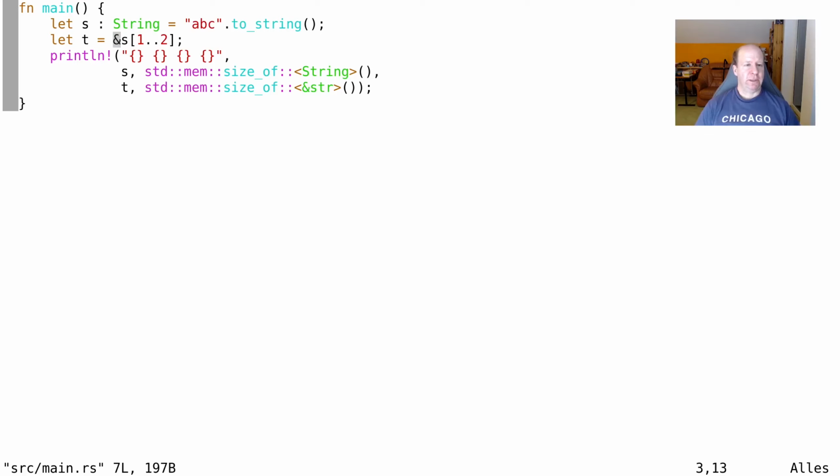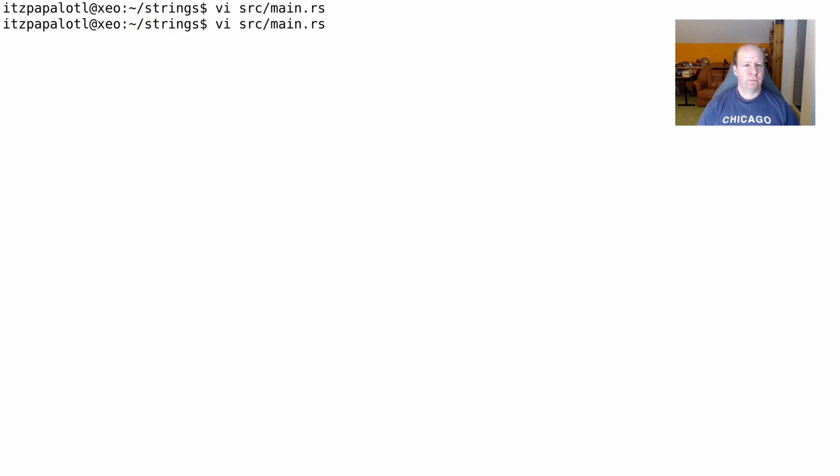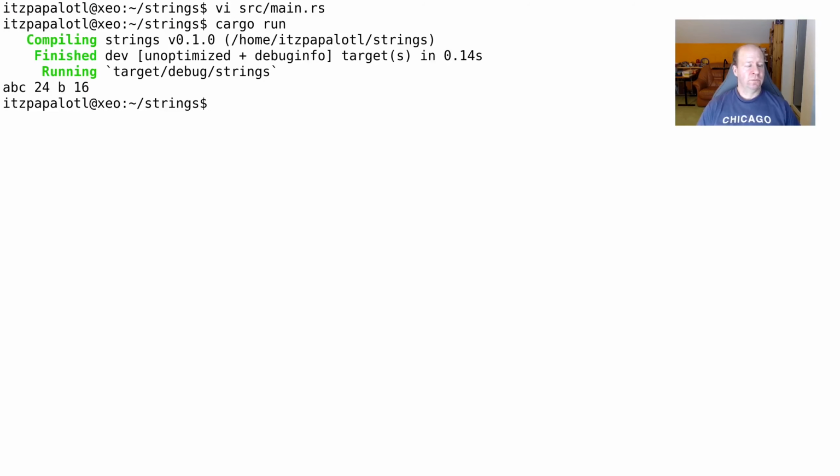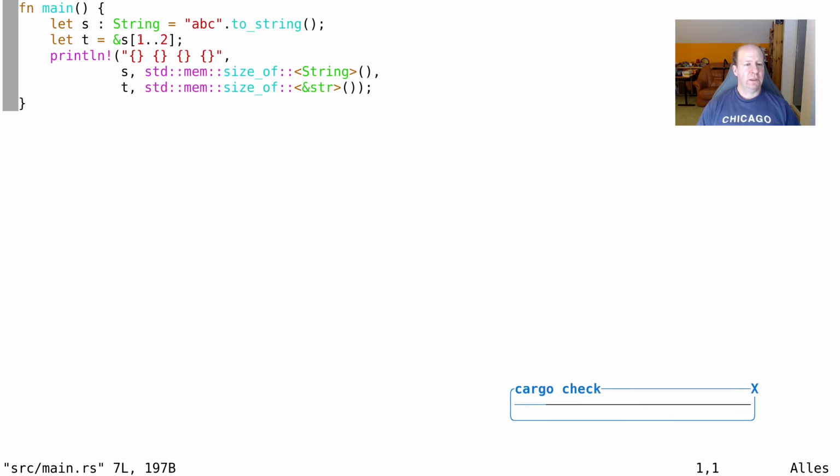That is the slice operator. Here I take a slice of the string and assign it to this variable, which is then automatically of type string slice. Let's see what happens. Remember that I took a slice from 1 to 2. So the string is ABC, and the string slice is just B, because 1 is the index of the first letter we take, and 2 is the index behind the last letter.